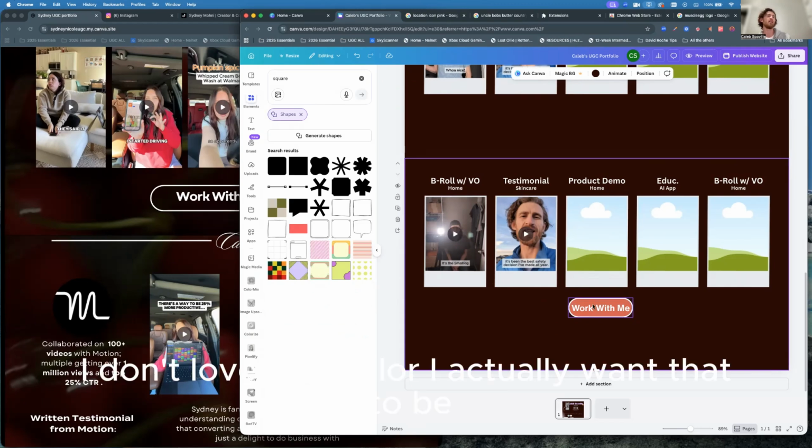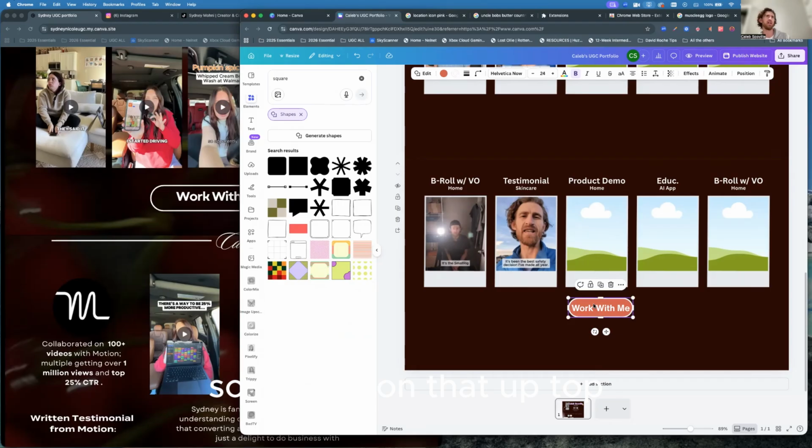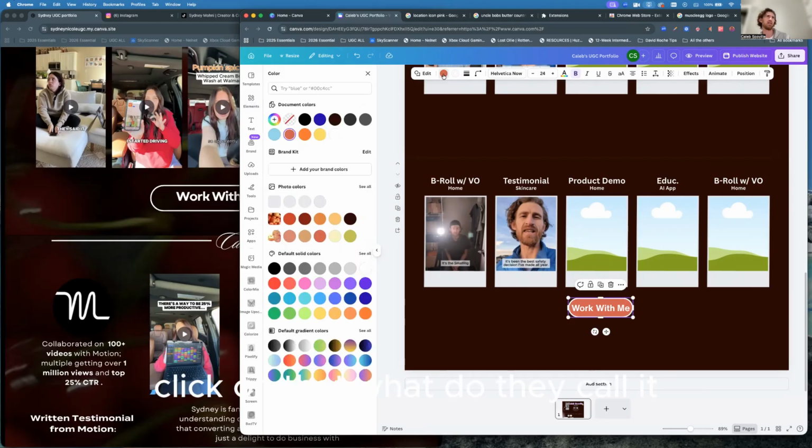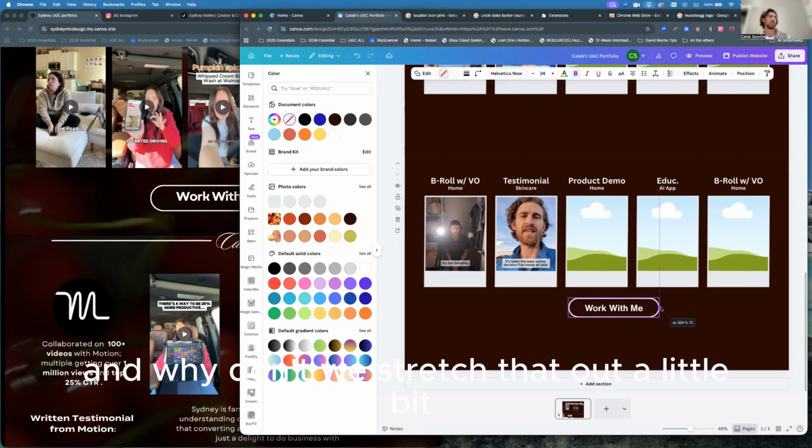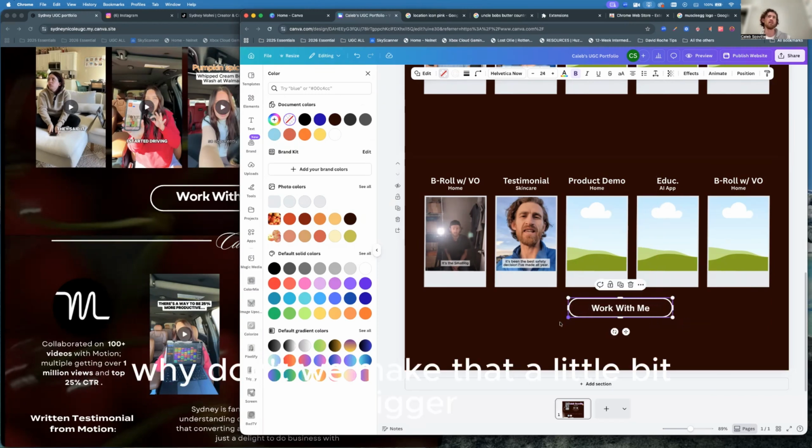Perfect. Okay. I don't love that color. Actually, I want that to be like a transparent background. So I'll click on that. Up top, I've got that dark salmon color. What do they call it? Oh, they call it red. That is not red. What is this? That's orange. What's this? Bright red. Okay. Whatever. Rose. I am going to click on this little no color. It's going to make it transparent. And why don't we stretch that out a little bit? Why don't we make that a little bit bigger?